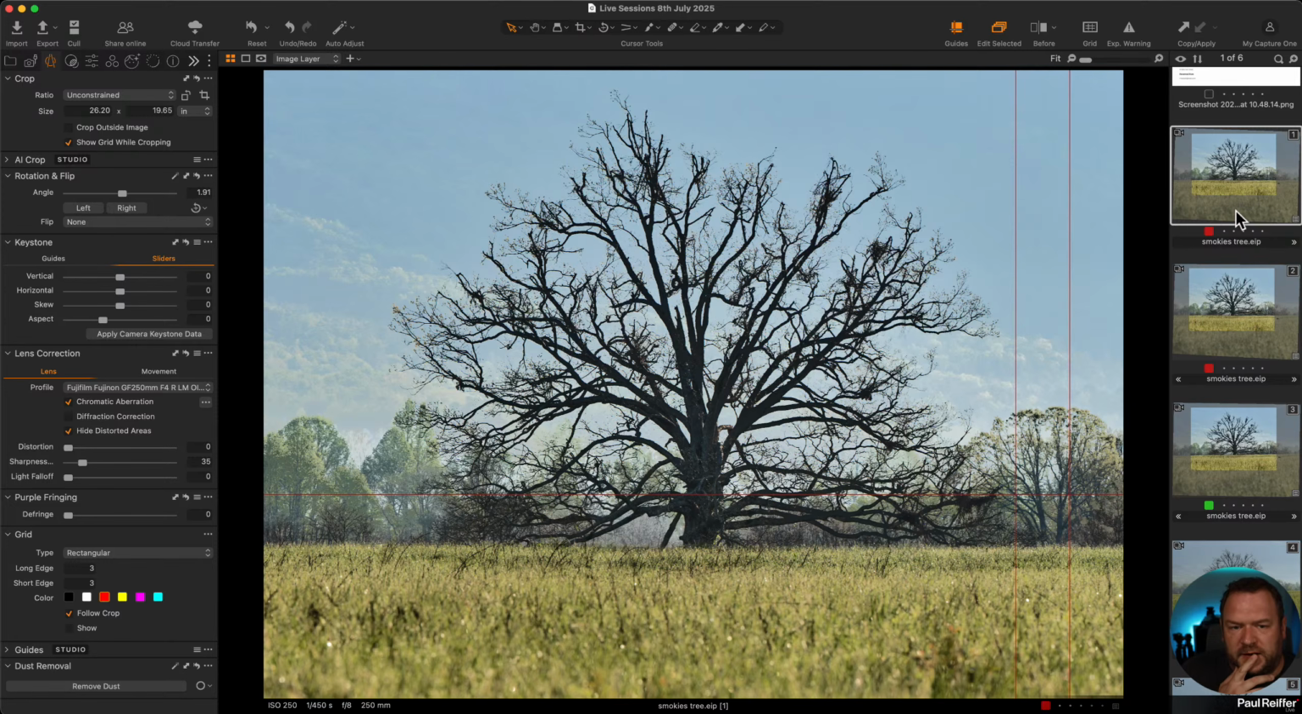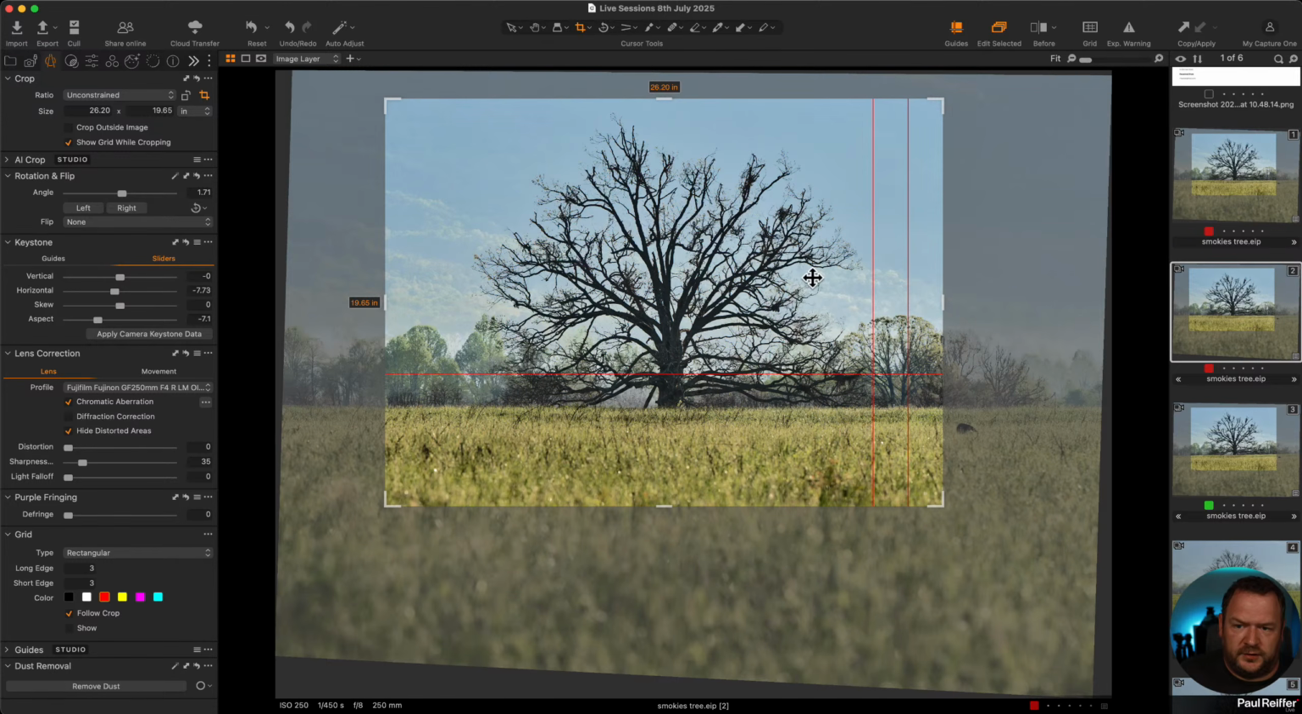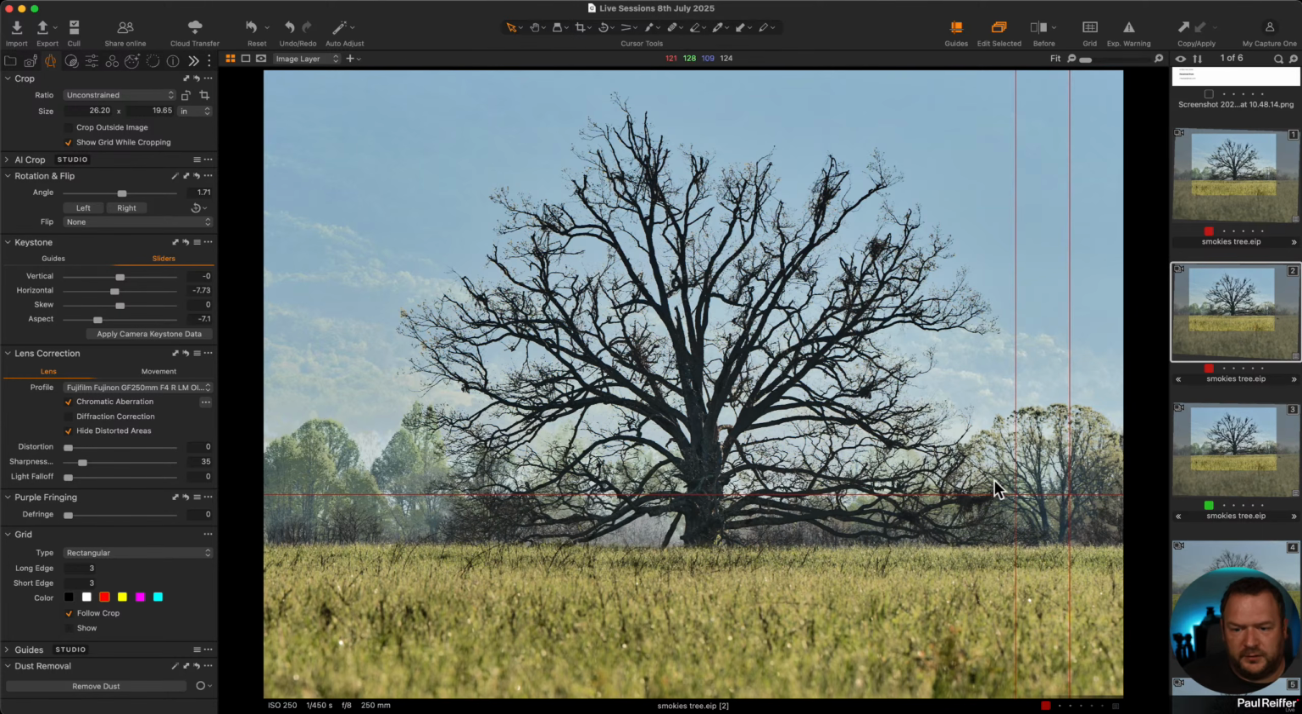But this is a rotation. This rotates everything on the canvas evenly. So everything has been twisted by 2 degrees, pretty much. This is a keystone. At most, it's been rotated by 1.7, but the other bits up here have been anchored and not twisted by so much. So it has less impact on the areas that we don't want to impact, and more of an accelerated impact on the areas that we do.